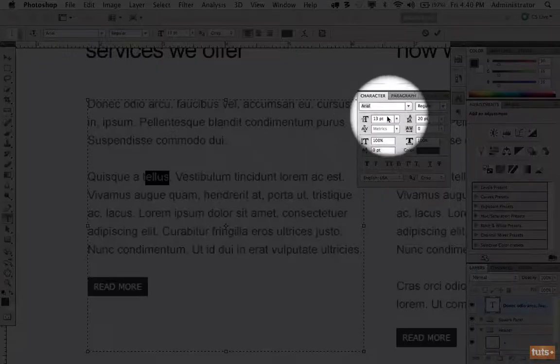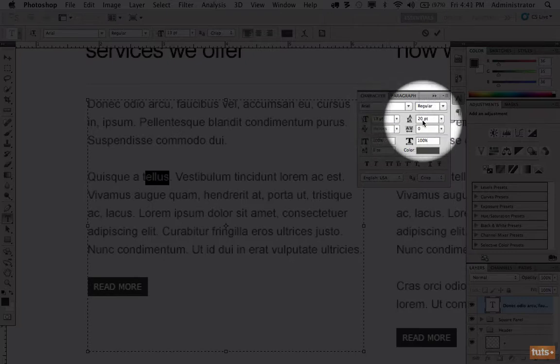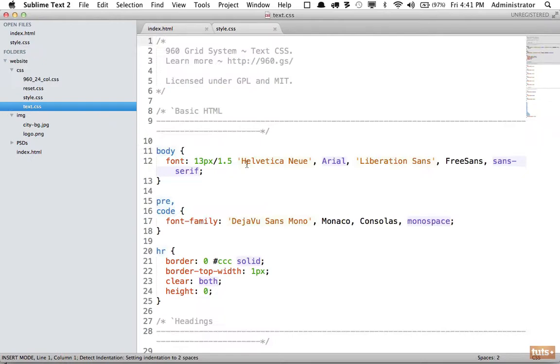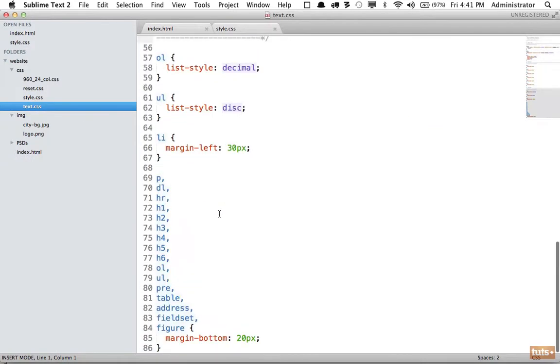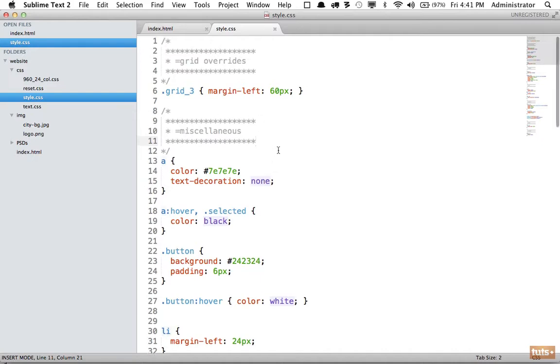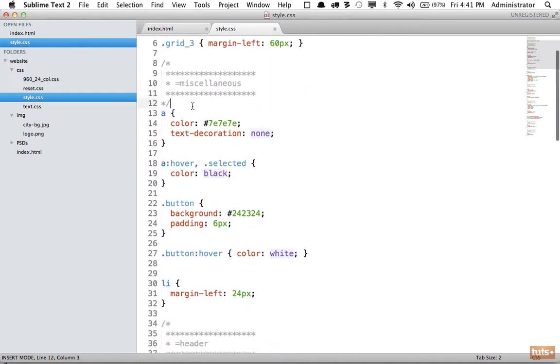He's got a font of Arial, and the font size he's selected is 13 pixels with a line height of 20. Let's add that in right now. We can override the text.css file that was supplied. We can add it to text.css if we want, or if you'd prefer, you can work within your layout and leave that blank. In this case, because we're within style.css most of our time, I don't want to confuse you too much. So we'll do it right here within our general.